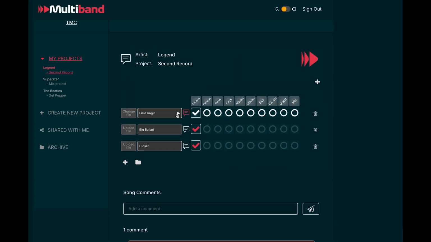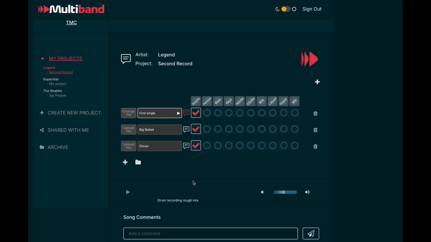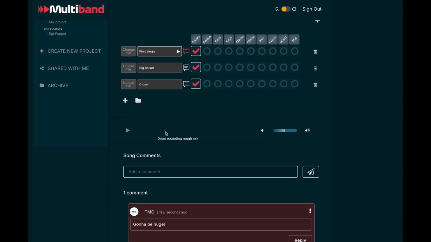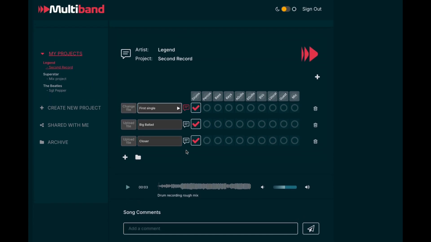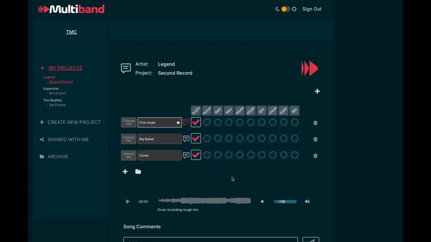And then if you or anyone you're sharing with comes here, they'll be able to hit play. And then down the bottom, you can see audio has appeared. And there we go. It's working away. So that's setting up a first project. Very simple.